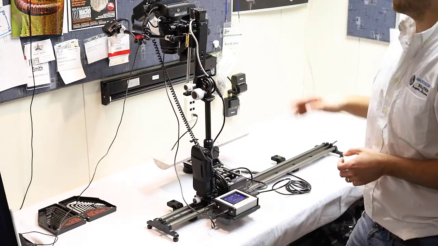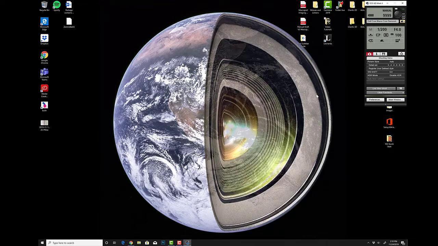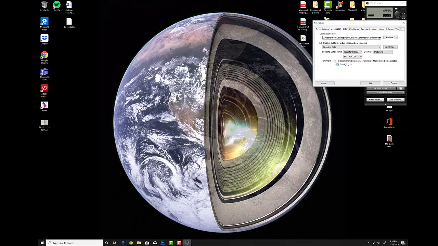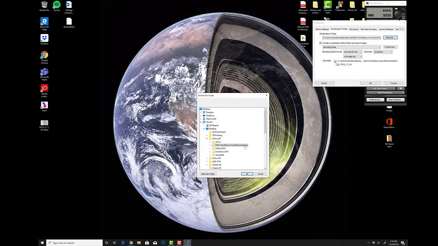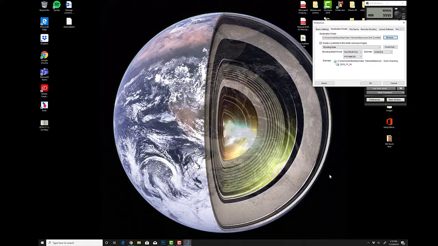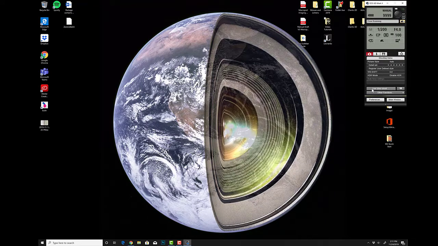Once that cable's connected, that's going to automatically open your driver software on your computer, and that's the EOS Utility. So what you want to do first and foremost is navigate to this folder in the upper right hand corner, and select the folder that we just created on our desktop. In this case, it's under the video tutorials, the Macropod MacroCore, the MacroCore images and core scanning demo. So we'll press OK, and now we want to open up a live view shoot.